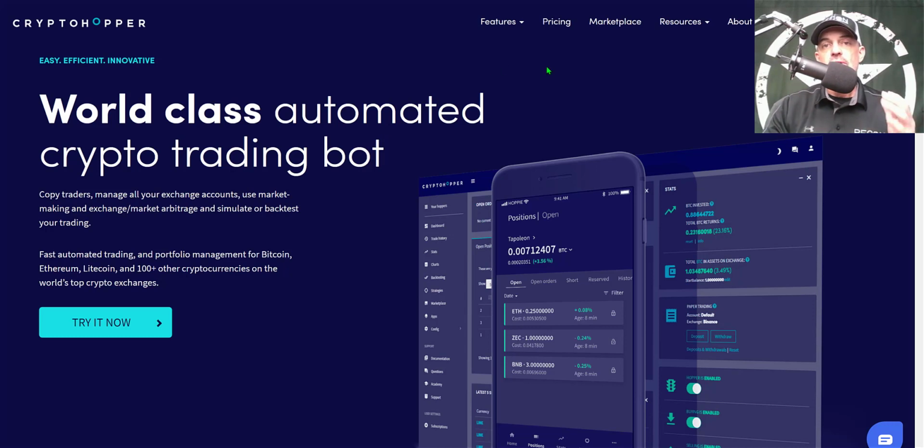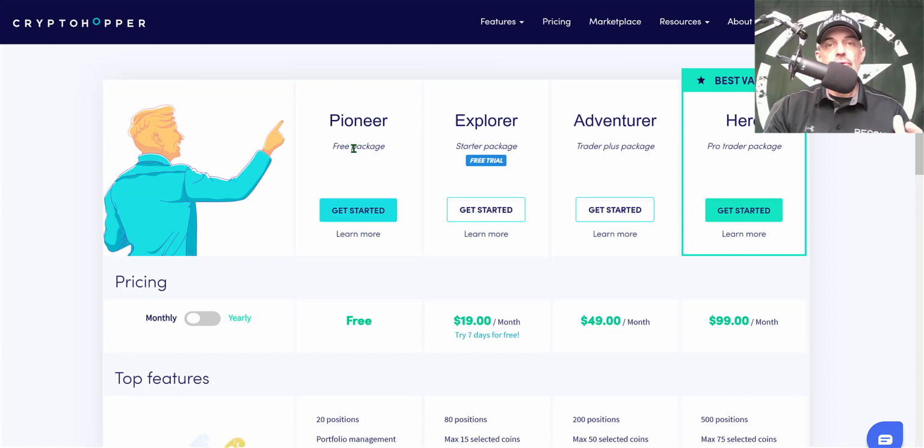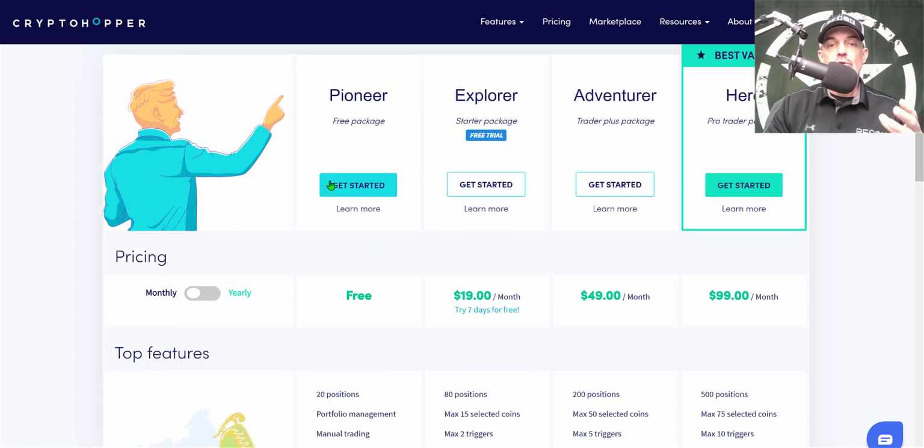Now, if you're wondering what type of investment is required to get started, we'll check out the pricing. They basically offer 4 different plans. They offer the Pioneer plan, which is absolutely free. You can do manual trades through the trading terminal, but you won't be able to deploy any live bots. Now, the Explorer package, which is the package I'll be deploying the bot on today, actually probably meets the needs of most newer crypto traders.